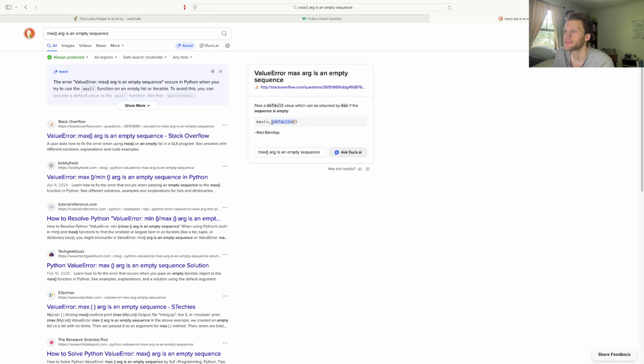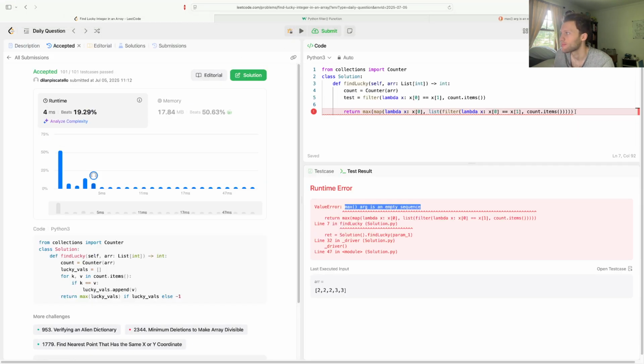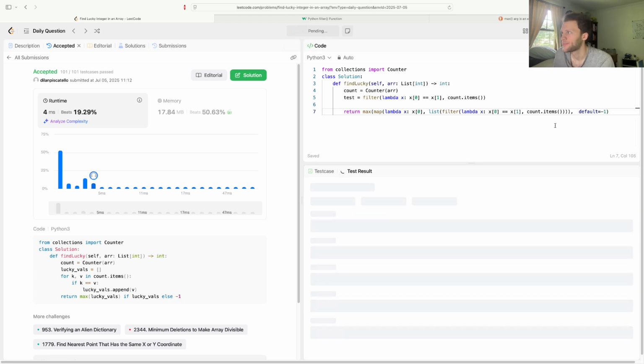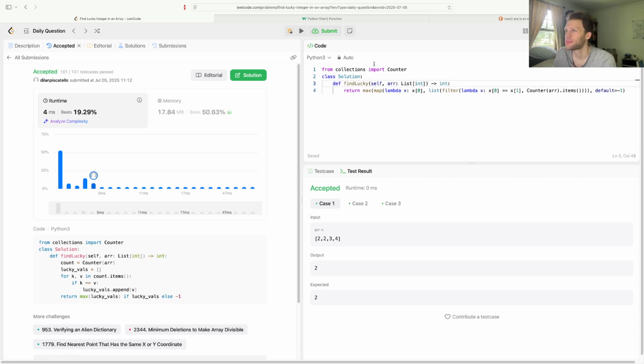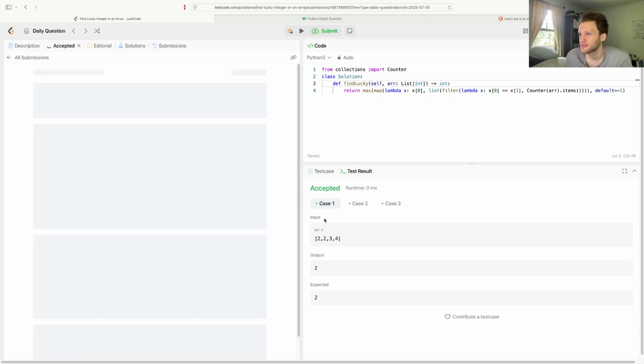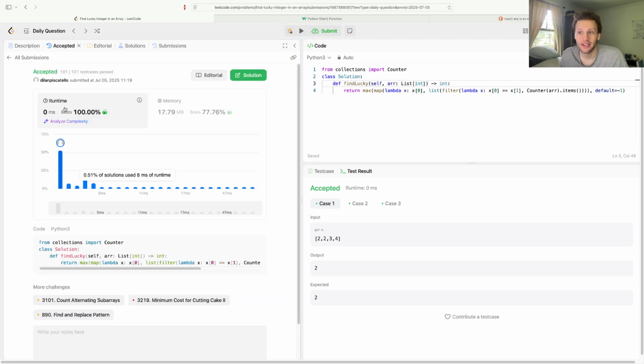Default equals 0, or -1 in this case. We're learning a lot about syntax in Python here. And we're passing well. So now we put this here. Remove this. One line solution. I knew it was possible. I mean, most of them are possible, but they're really complex. And look at that, we got actually better runtime.